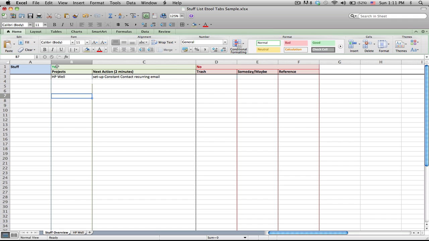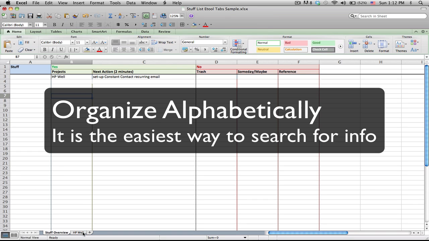And lastly, when creating tabs, the way we want to organize them at the bottom is alphabetically. The reason we want to do this is because prioritizing, so putting the most important thing first and then the next important thing next and so on and so forth, is great because it helps us figure out what's important. But when searching for information, it can be kind of difficult to remember how we prioritized. So when it comes to searching for information, the best way to organize is alphabetically. And that's what we want to do with our tabs.